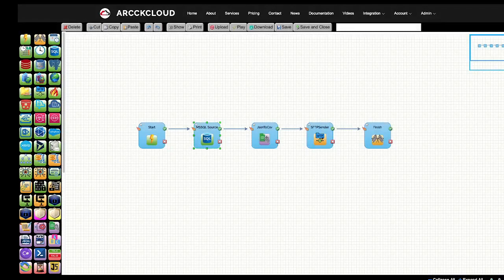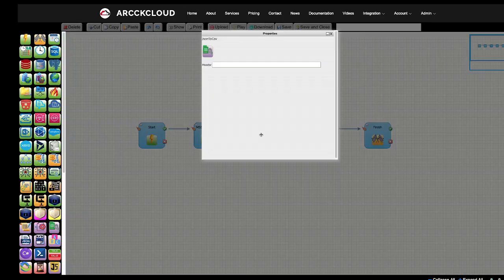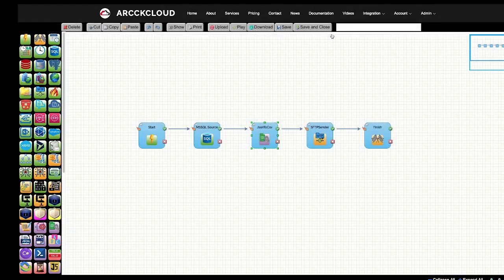Next, we're going to set the columns for the JSON. So we'll set the header, and to do that, we'll first run this and get the column from the JSON data. So I'll save this first and give it a file name. So we'll say demo SQL Server to SFTP.